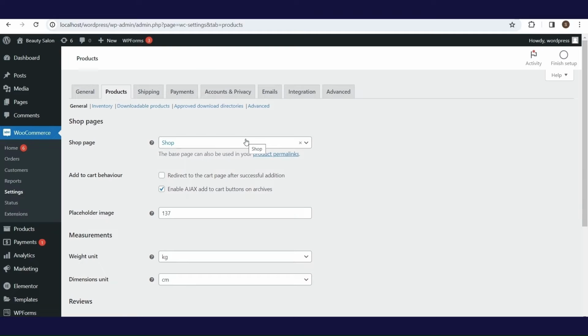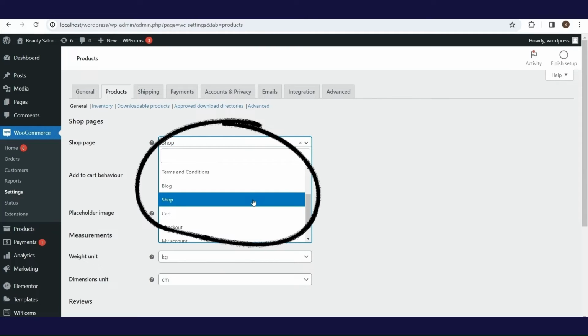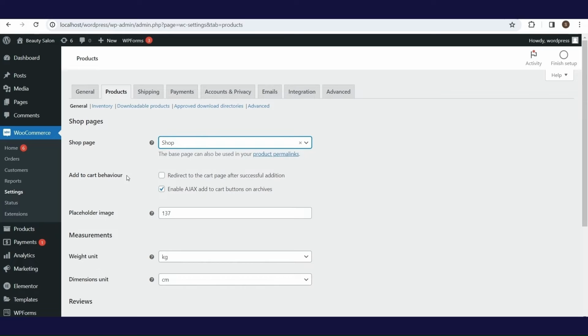In the Product section, it is necessary to define a shop page. Shop page is the page where all products from the website will be listed. Details related to add to cart functionality should also be defined here, as well as details related to measurements, reviews and product ratings. Image 137 is defined for the placeholder image, which is automatically created by installing WooCommerce, and is displayed in cases where no image is defined for the product.